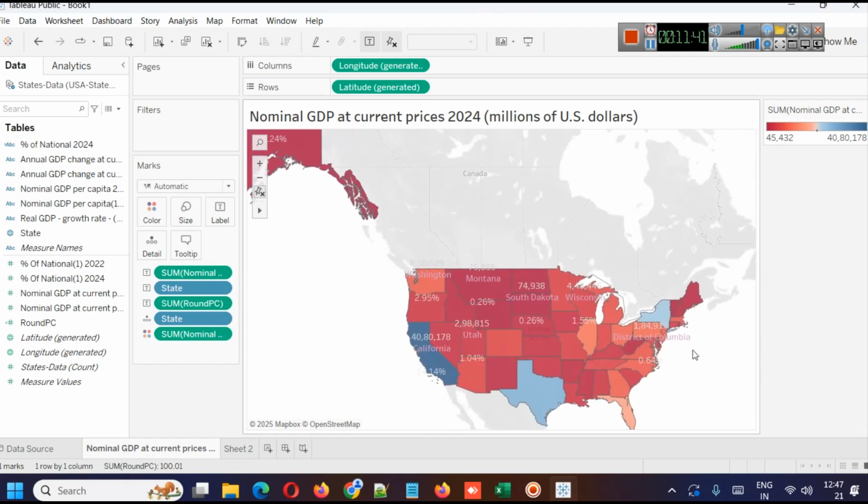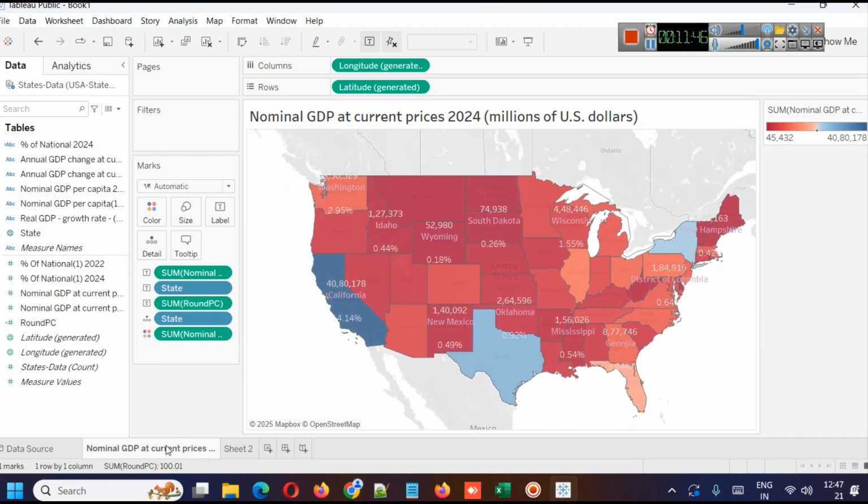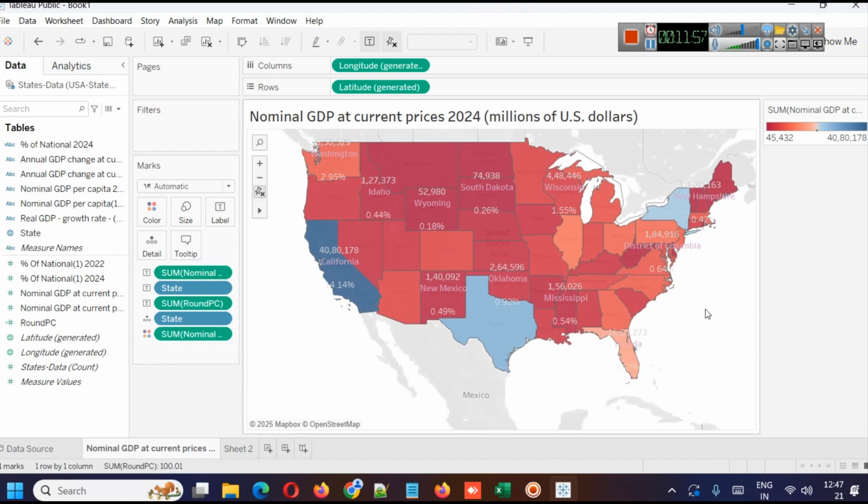And now after displaying this data, there are a lot of things that we can do here. First of all, one more thing is we can make a copy. Here the main value that we are showing is sum of nominal GDP. So we can also create a dynamic measure that can select which measure we want to select. For example, if we are selecting value of 2022 or 2024, so we can also do that. So all of that we are going to do in the next part.